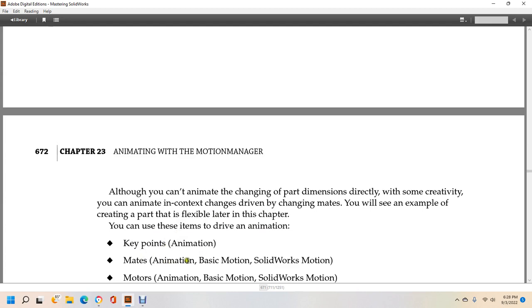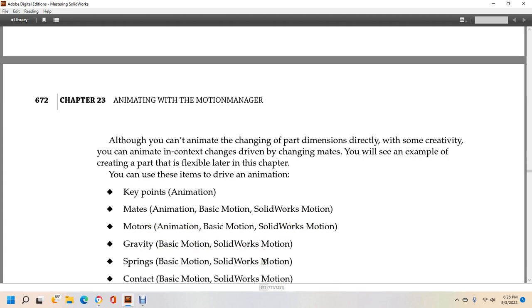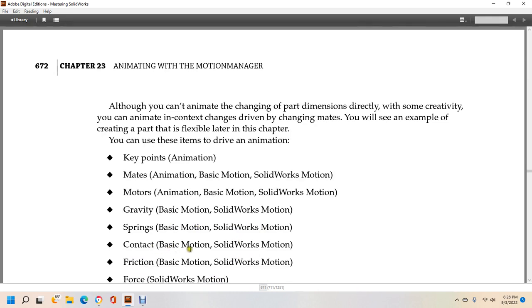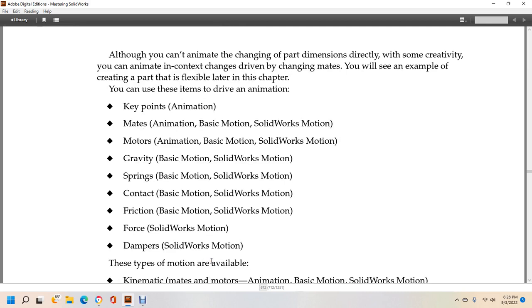Key points: animation mates, animation motion, basic motion, SolidWorks Motion. Motors, animation, basic motion, SolidWorks Motion. Gravity, basic motion, SolidWorks Motion. Spring, basic motion, SolidWorks Motion. Contact, basic motion, SolidWorks Motion. Friction, basic motion, SolidWorks Motion. Force, SolidWorks Motion. So force and dampers are only SolidWorks Motion, and that also includes contact.